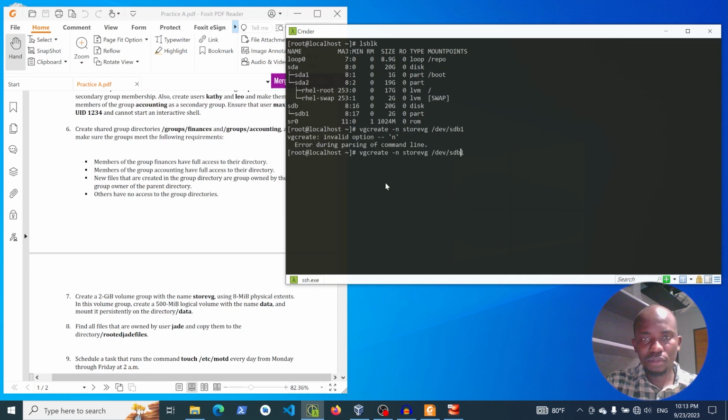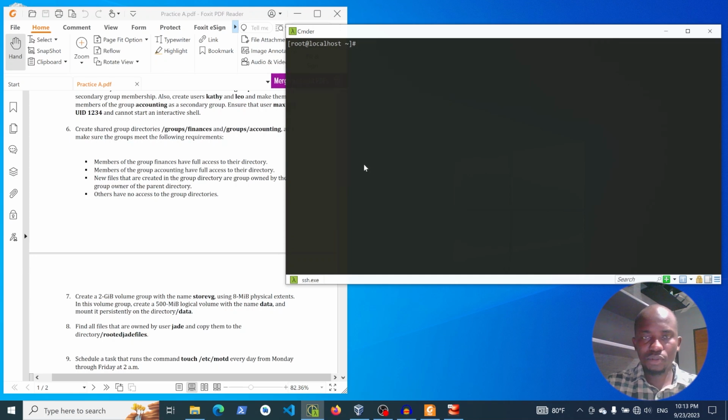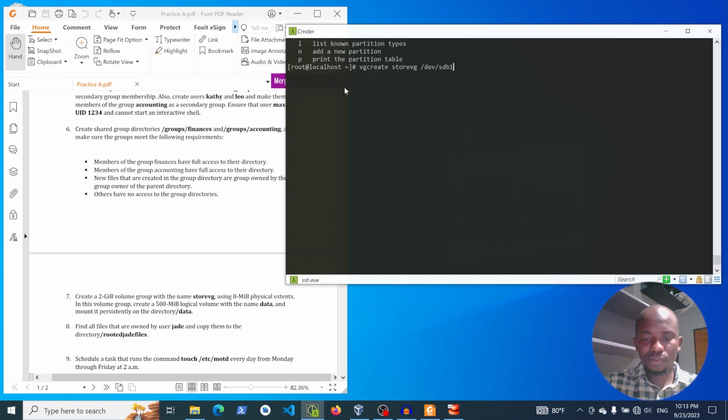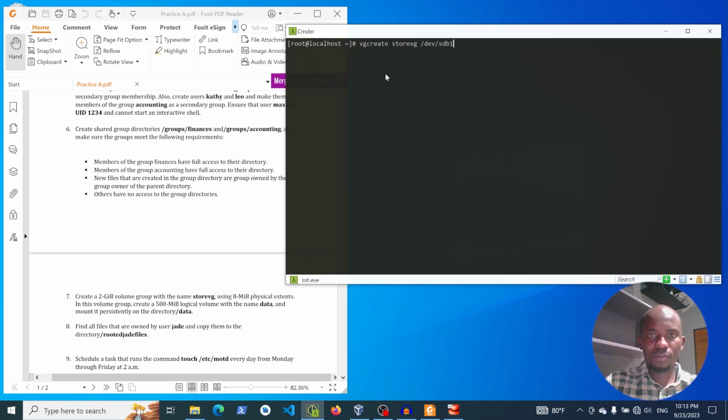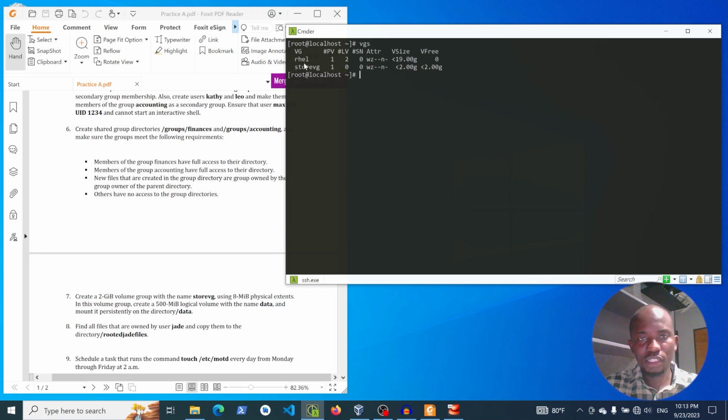Actually it's not working. So I try with this one. Okay, that works. So the command is vgcreate, the name of the store, and the block device which you want to attach to it. If I use the vgdisplay command, you can see we have the store VG with 2 GB of size.